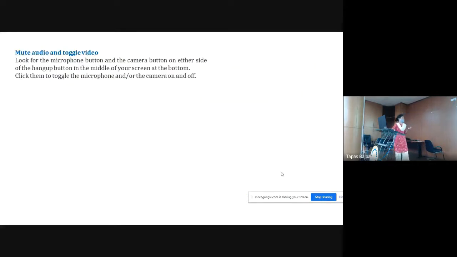And the next is the basic, useful option: mute audio and toggle video. Whenever we are attending a Google Meet, first we have to mute the mic and camera, our video, so that it will not disturb the presenter. So this is the option. It will be in the middle bottom.